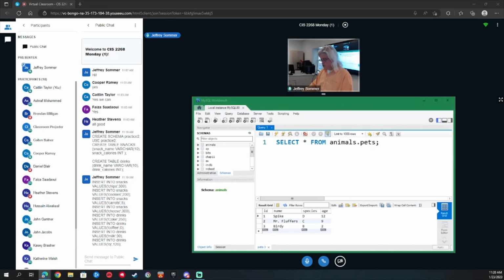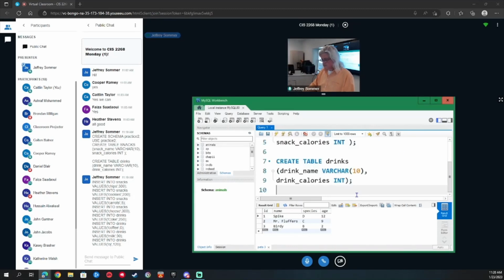So we're creating two really simple tables. One's called snacks, and one's called drinks.